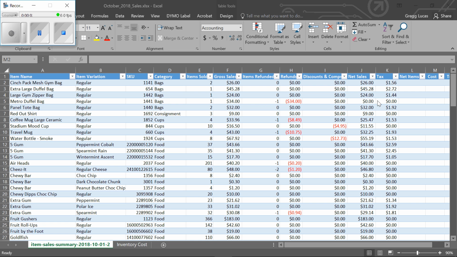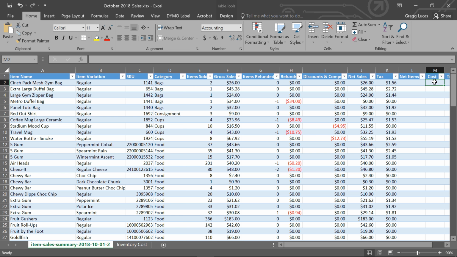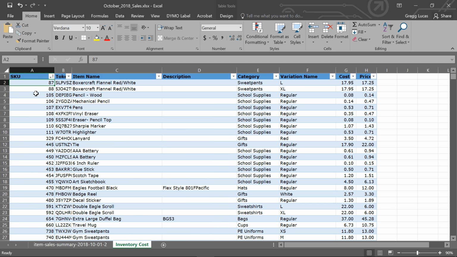In order to create a formula in column M to calculate the cost for each of the individual items that we sold for the month of October, we have to first understand how this is going to be delivered. We're going to look up the SKU number of each of the items listed here in column C. We're going to do the lookup back in the inventory cost worksheet.